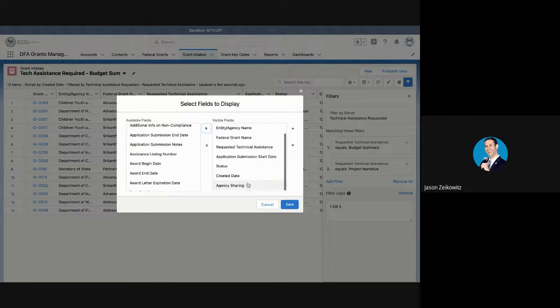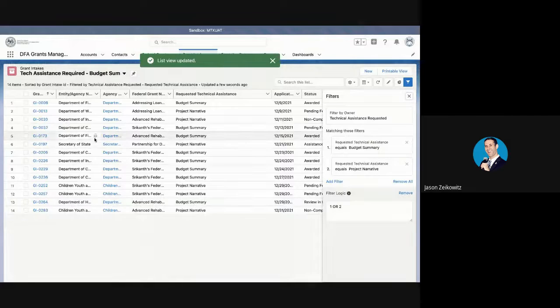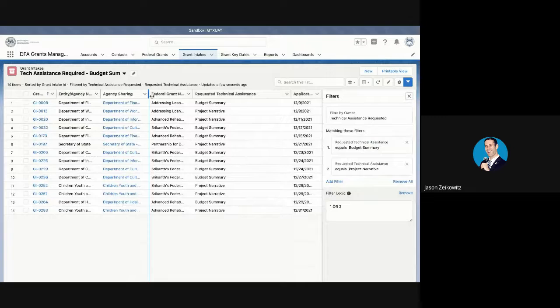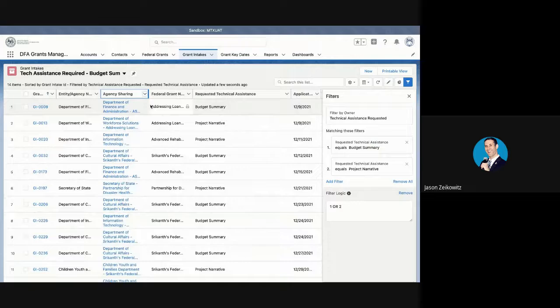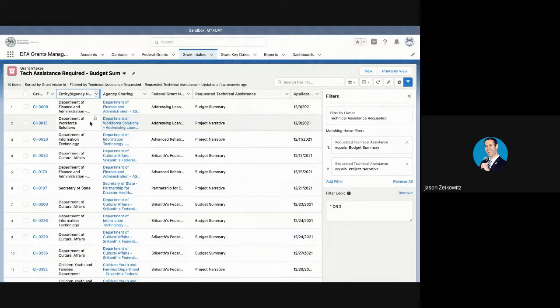I could then move the order. So now it moved over from this column to the right to the visible fields. And now we can use the up-down arrows to change where that is. I click save, and now we see we have agency sharing. I can move my columns, and by clicking that drop down, I can also make it wrap text instead. But it just makes it wrap text for that column. So I'd have to do that for every column I want wrap text for. So I can choose just which ones I want wrap text for.